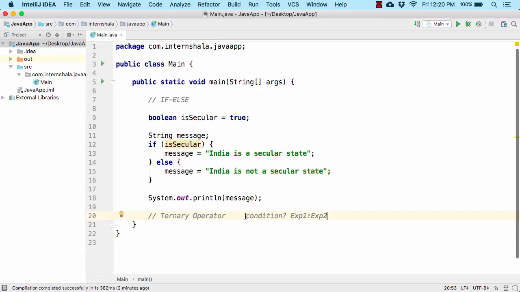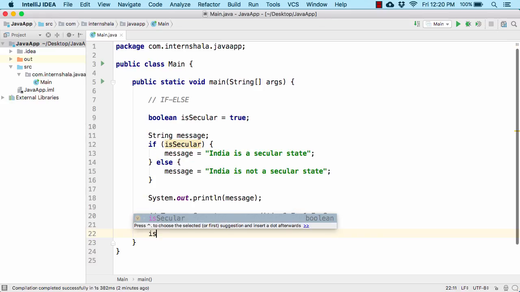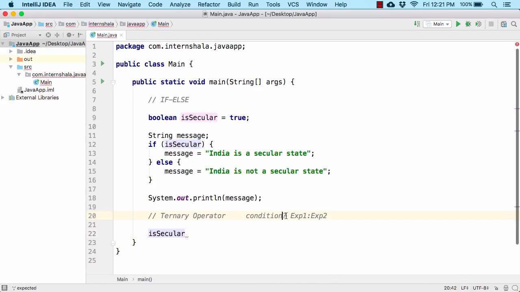Now let us assume this condition is isSecular. So for that, here down the side, let us use this syntax. First write the condition that is isSecular and then give a question mark. Now let us assume that this statement is basically the expression 1. So for that, I will simply copy this string and paste it here. And now after expression 1, I have to use a colon. So again I will use the colon and then expression 2.